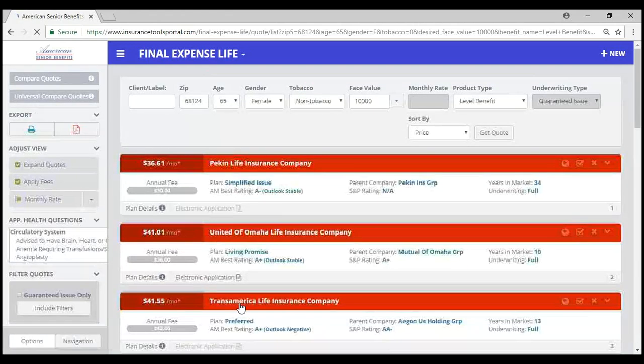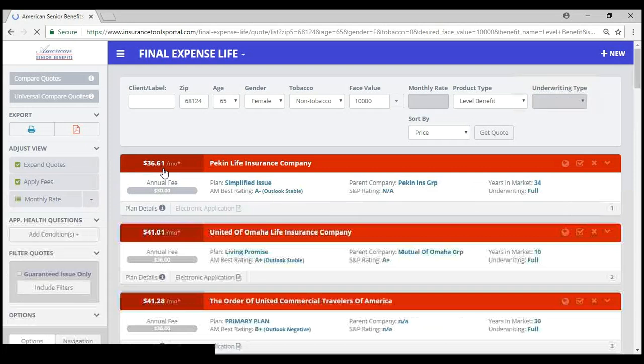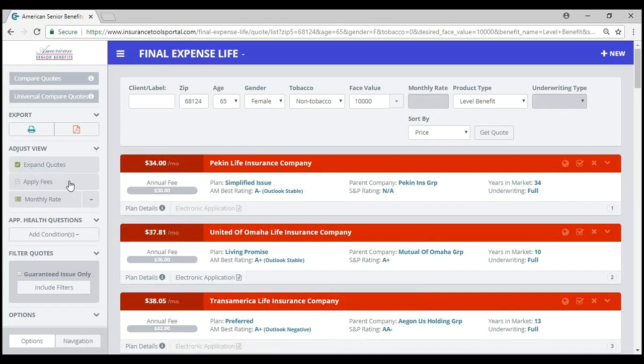So the same thing would appear. All of the different plans that are available for your client will appear on this main page here. You will see the monthly rate as well as if there are any annual fees. You can decide whether or not you want to apply that annual fee to the monthly rate by just making sure that this apply fees is either checkmarked or unchecked, depending on how you'd like to quote your client. Also, it's going to tell you what type of plan it is, the parent company, the years in the market, the type of underwriting, and also the rating class.